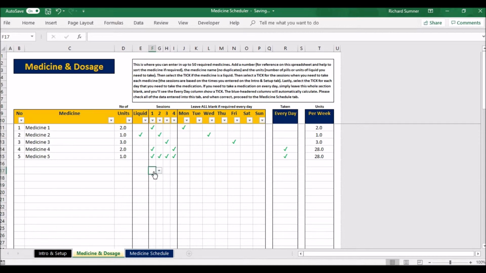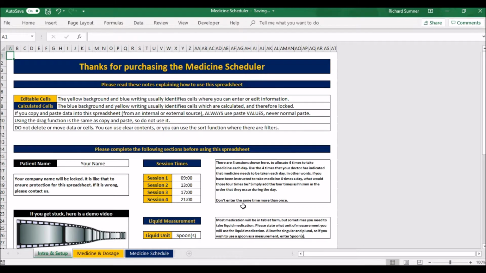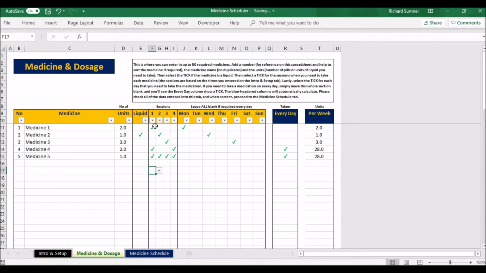The next thing are the sessions. Remember, you put in your times for your different sessions. So session 1, 2, 3, and 4. Do you need to take that medicine session 1? Do you need to take it session 2, session 3, session 4? So just check which sessions. If you want to take it, for example, that one 4 times a day, check all 4. If you only want to take it once a day, just check the one where you want to take it.